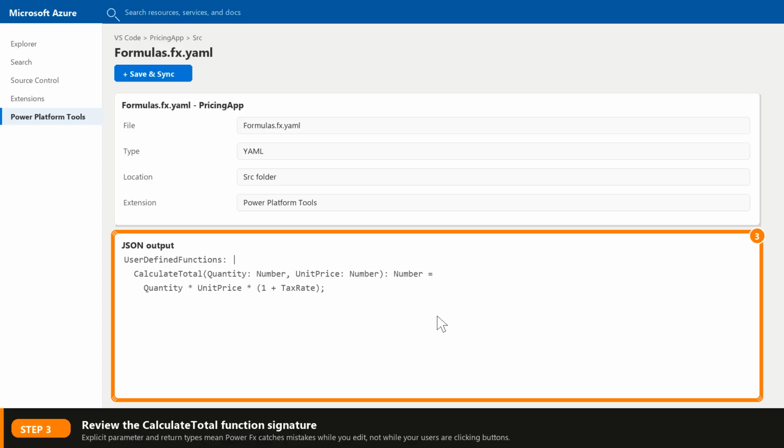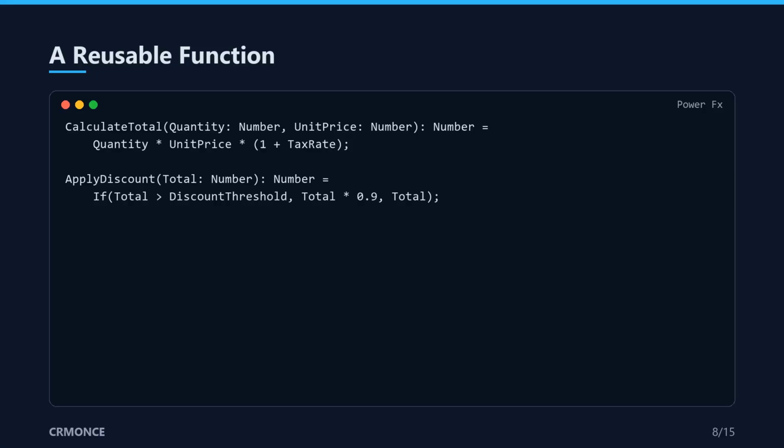A UDF documents exactly what it expects and what it gives back, almost like a mini contract. This also means PowerFX can catch type mismatches immediately while you're editing, rather than surprising you at runtime. Once you save this file, Power Platform Tools syncs it back to your app project automatically. Here's the complete definition side by side.